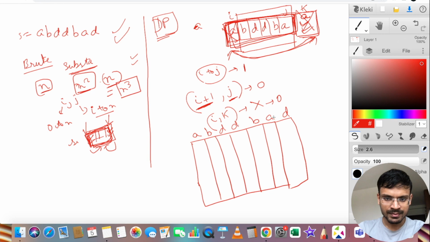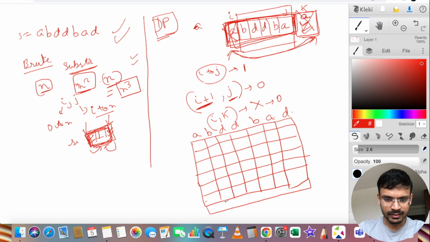1, 2, 3, 4, 5, 6 and 7. Right, so let's mark it over here as well. This is the ith index from where the substring is starting, and this is the jth index where the string is ending. So basically we are considering the string between I to jth index. So it means the string is starting from A over here and ending at A. It is a palindrome, yes.